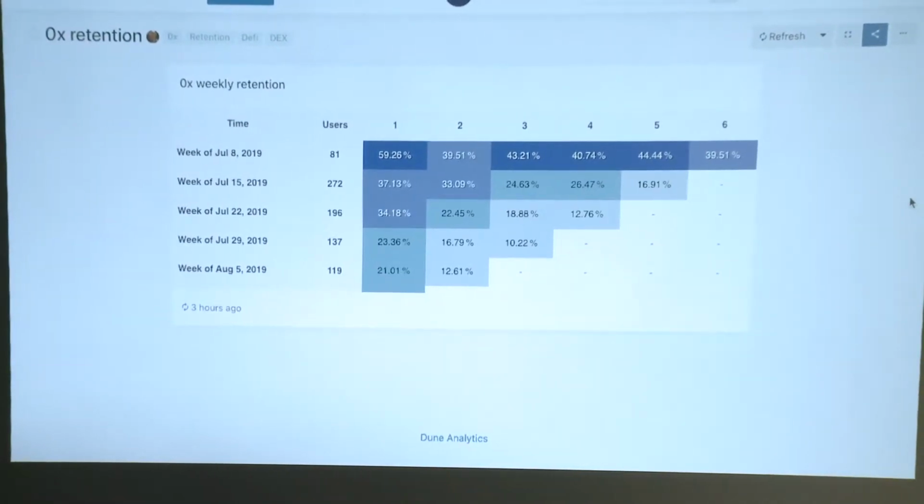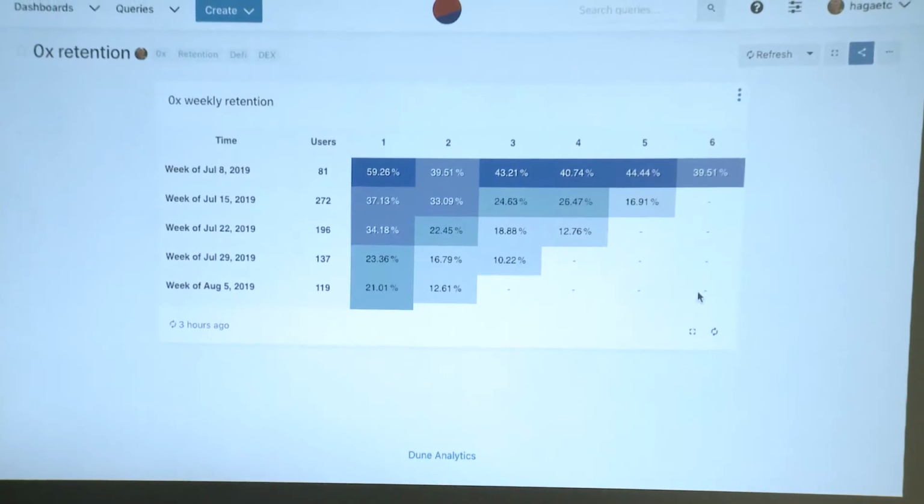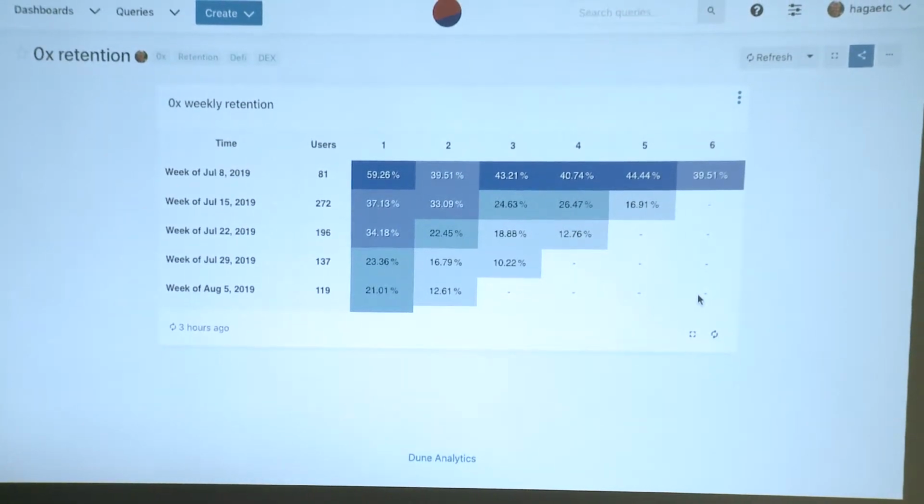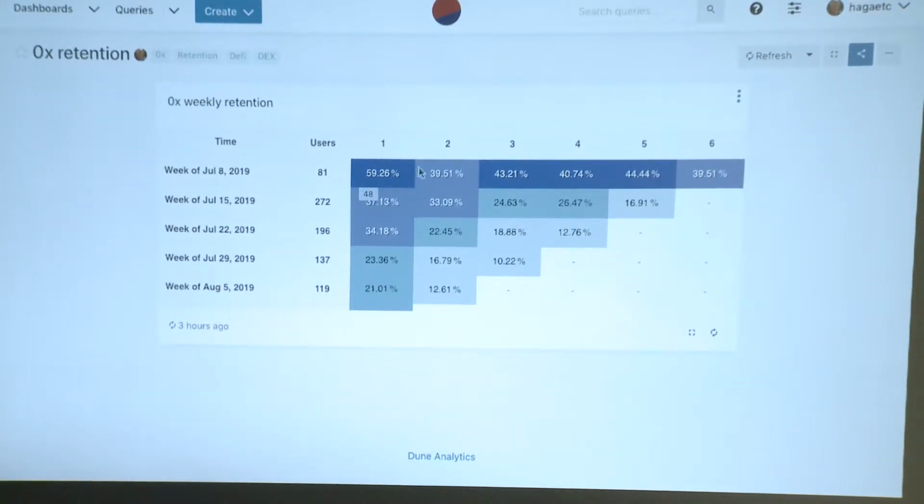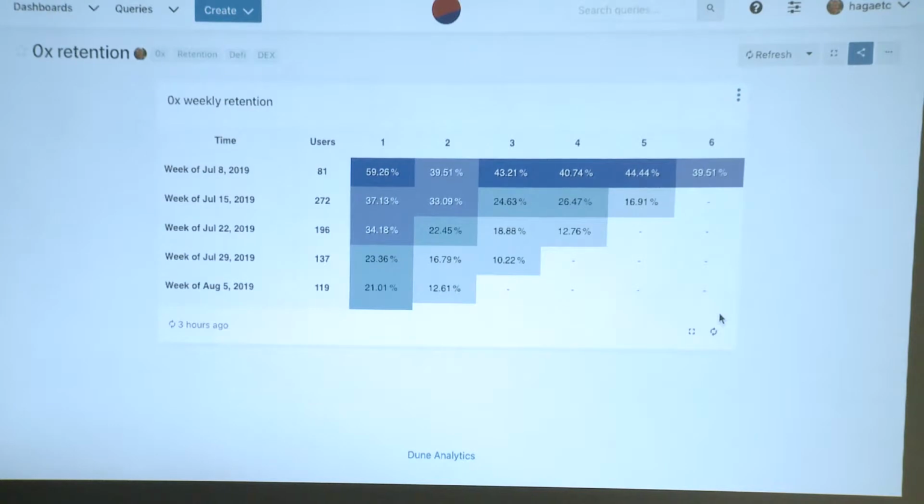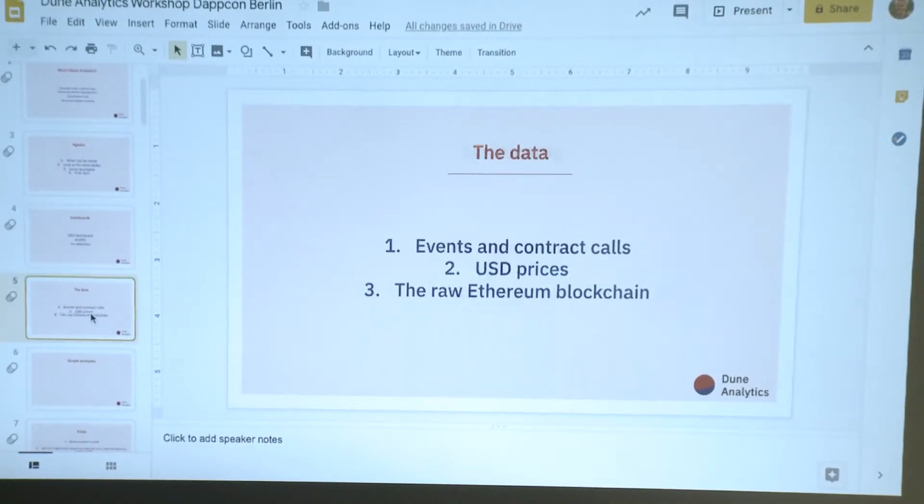Recently, here's also some metrics for 0x retention, for instance. So you can do pretty detailed analysis beyond simple metrics. Here you can see how many users came in a given week, how many users came back the week after, and the week after that, and so forth. So you can do pretty deep product analysis here. So that's some of the examples.